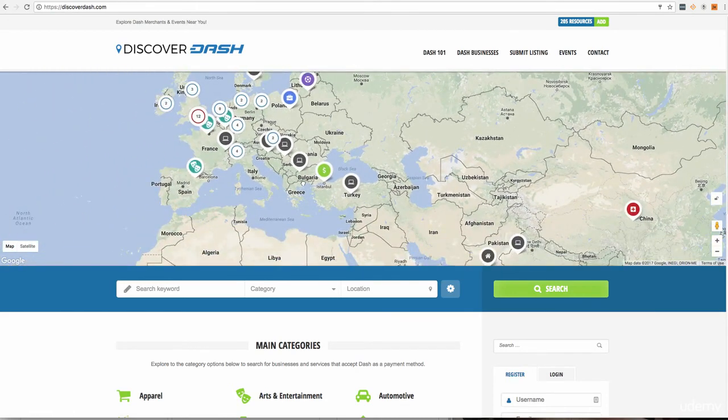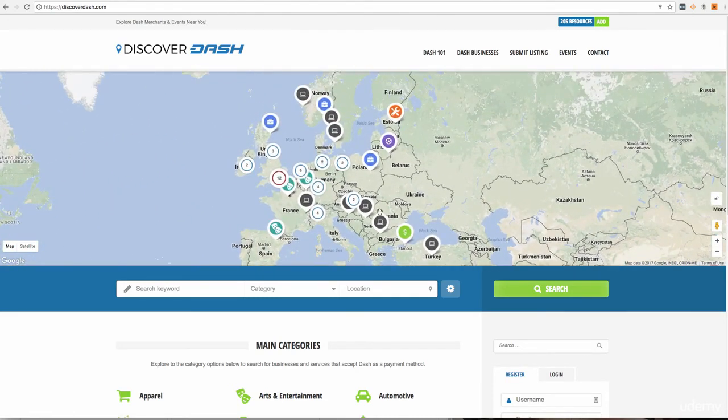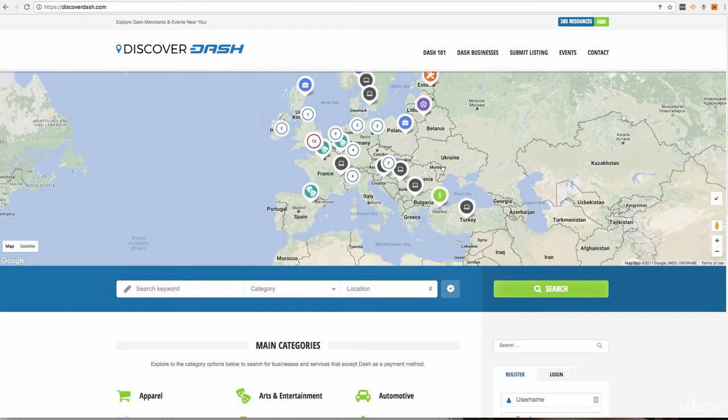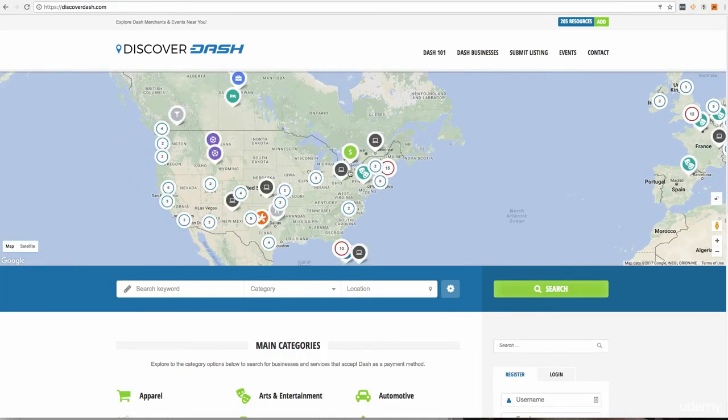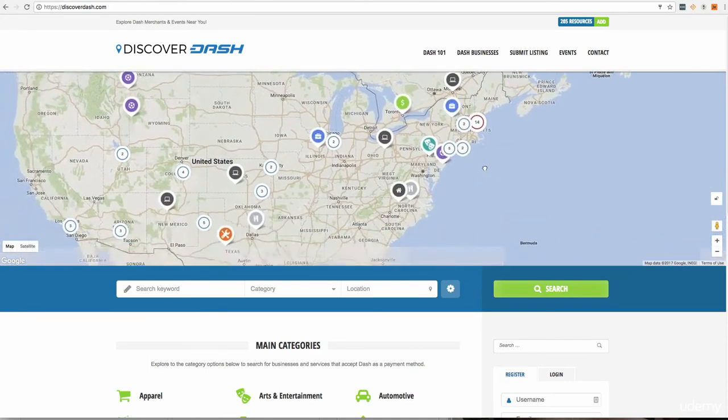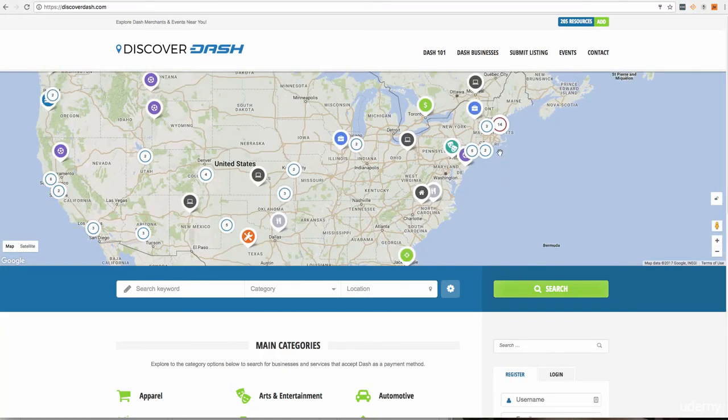So let's actually dive deep into the map. As you can see, there's a lock. Let's unlock that so we can actually move the map around. There are so many establishments in Europe that actually accept Dash, which is pretty incredible. And now let's go over to the United States. And beforehand, you couldn't see this many on the map.